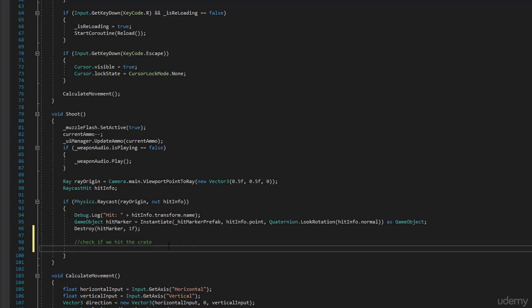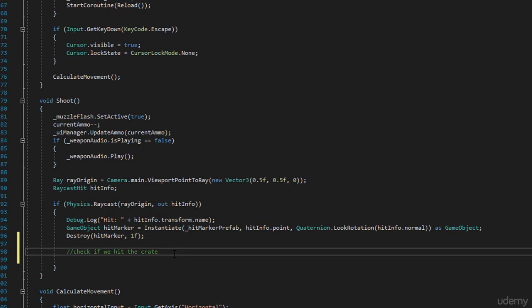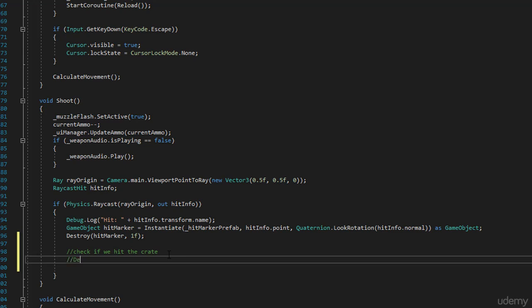And the way we can do that is we're going to have a crate behavior that's actually going to handle the swap in for us. We just need to activate it. So here we're going to say check if we hit the crate. And then what we want to do is call a destroy crate method, whatever that might be. Okay, so let's go ahead and actually create that.